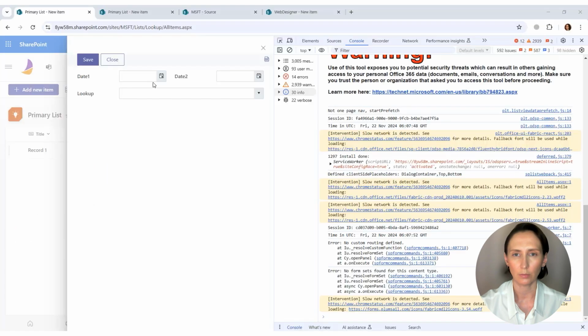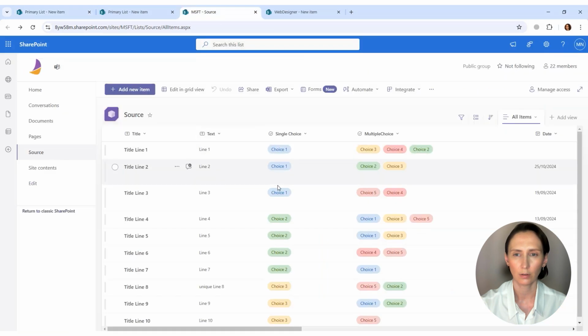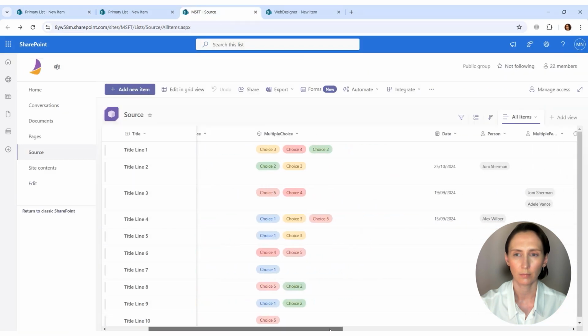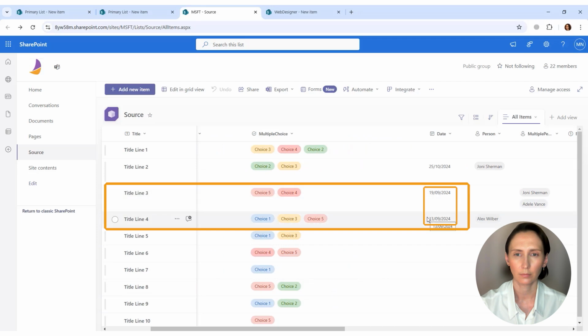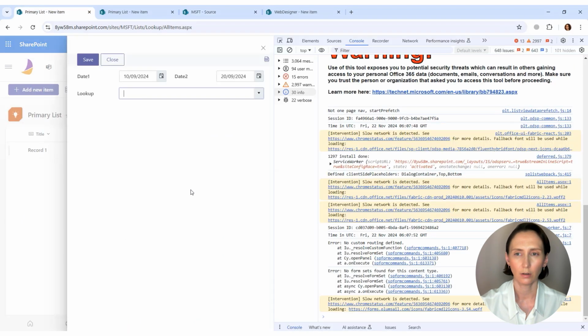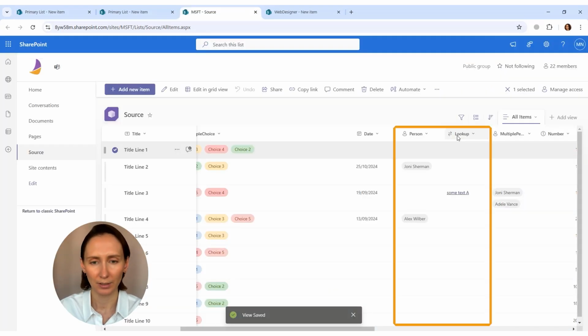So let's select a custom date. It's the same for the date 2. And here are 2 lines, 3 and 4. Let's check. All is correct. And a tip for you, modified and created columns are date columns too, so you can filter by them as well. Next, person and lookup columns.